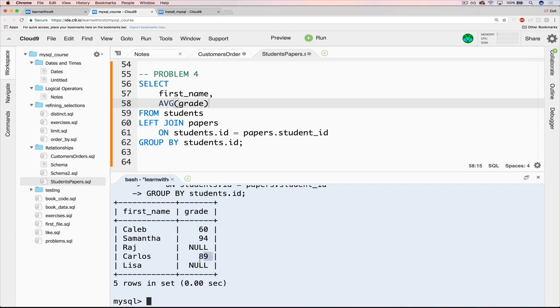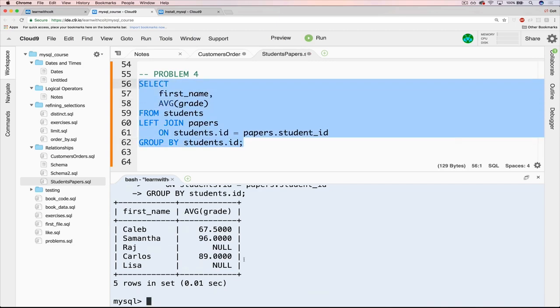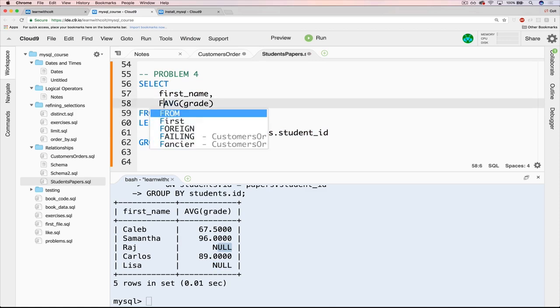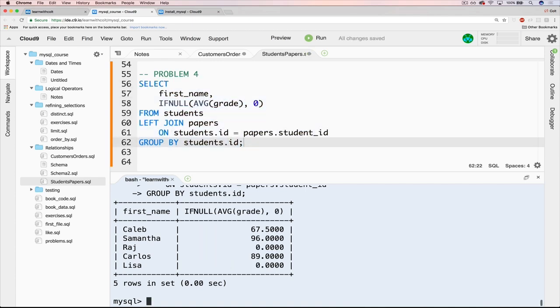Carlos has 1. Lisa has null. We'll deal with that in a second as well. But let's see what we get now. Okay, so we get 3 averages, 67.5, 96, and 89. And then for our people who don't have papers, we end up with null and null. Simple solution. If they don't have any papers, we just use if null. If null, average grade, then we just want to make it 0. Just like that, before I deleted it. And now, you can see Raj and Lisa have 0s.